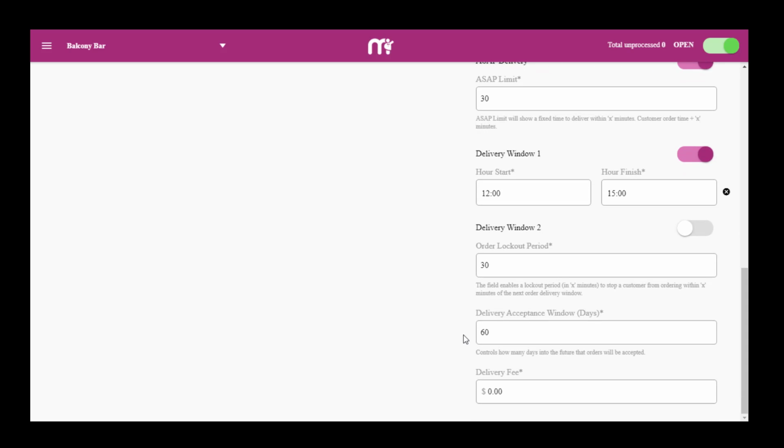The delivery acceptance window in the number of days is how many calendar days you will allow your users to make pre-orders or pre-bookings for their items, i.e. in this case they will see 60 days that they are able to advance or make a prepayment for a delivery. You can simply change this to any amount you like, i.e. we may only want them to be able to pre-book up to 30 days.